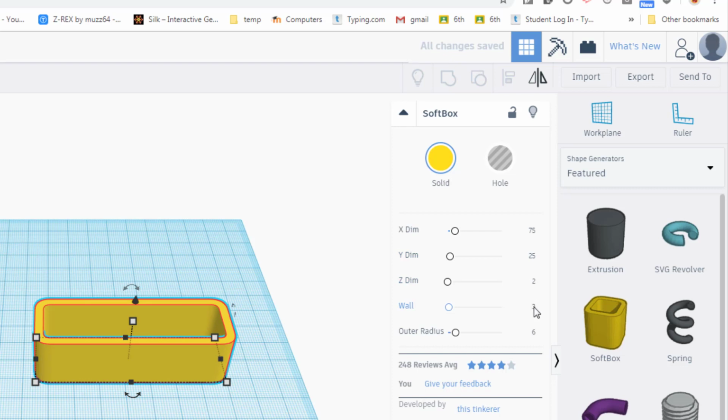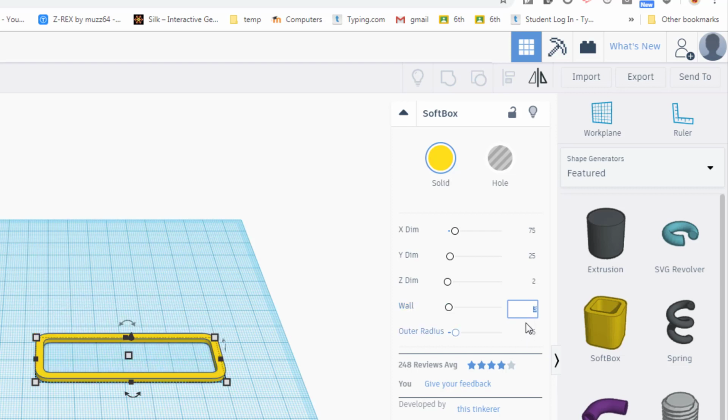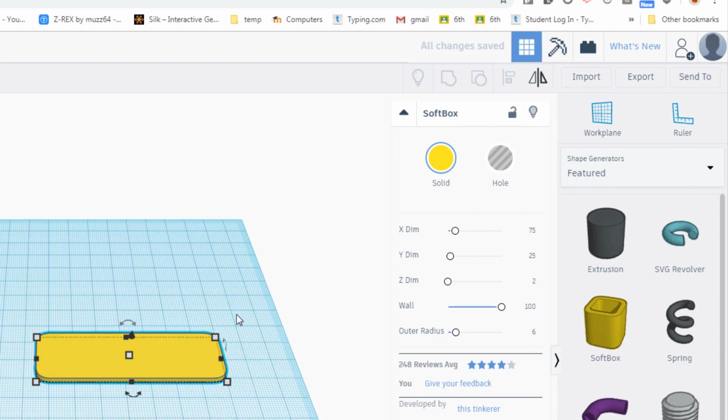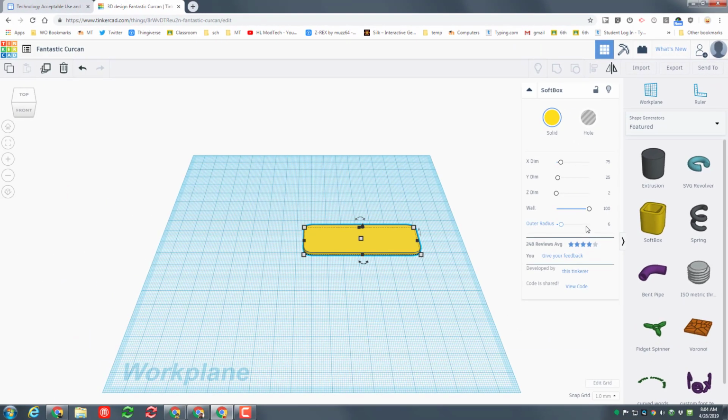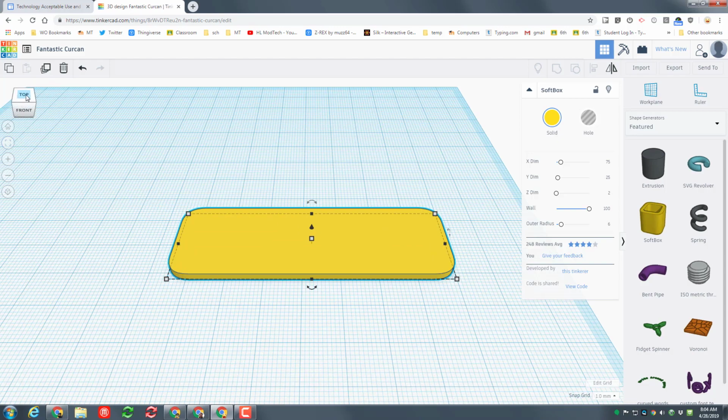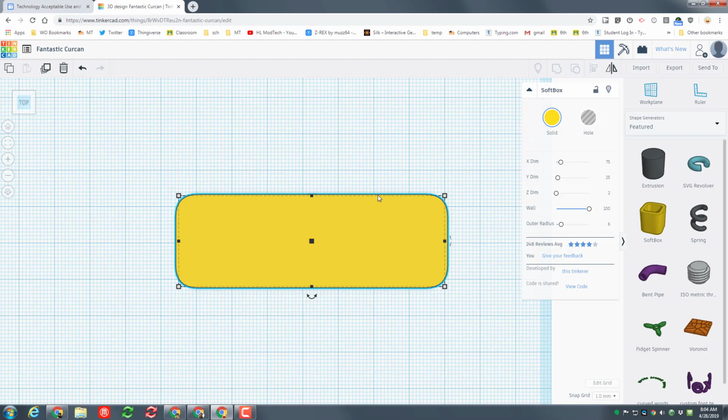And then here is the magic part. We're going to click the wall, and we're going to slide it all the way to the right or type the number 100 to make our sweet keychain design. I'm going to leave the outer radius at 6 because I love that part of the shape. I'm going to look at it from the top, and you can see how that is going to be a nice, rounded keychain.